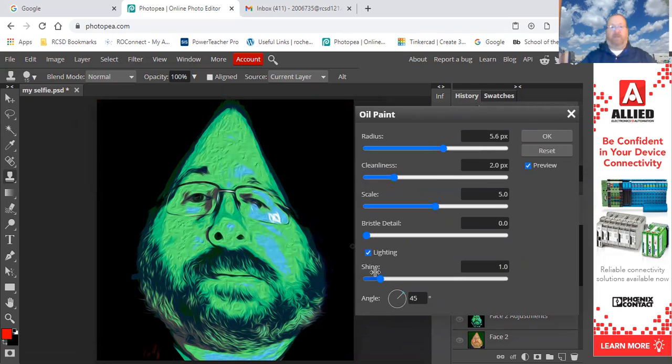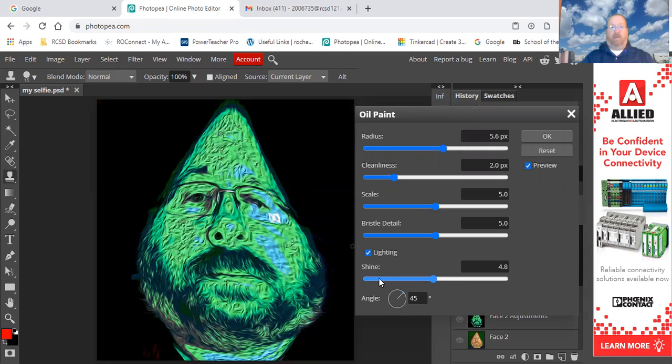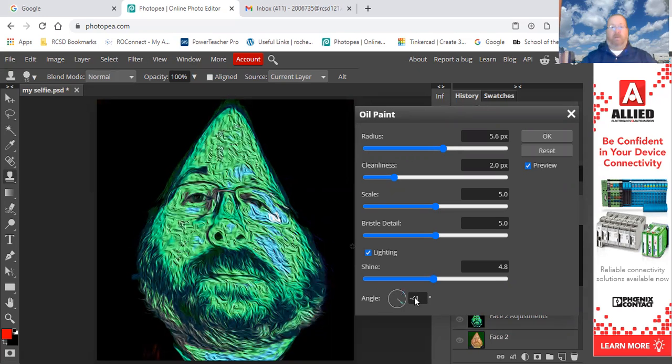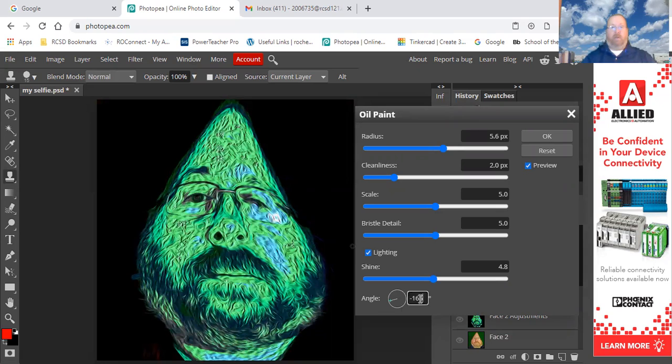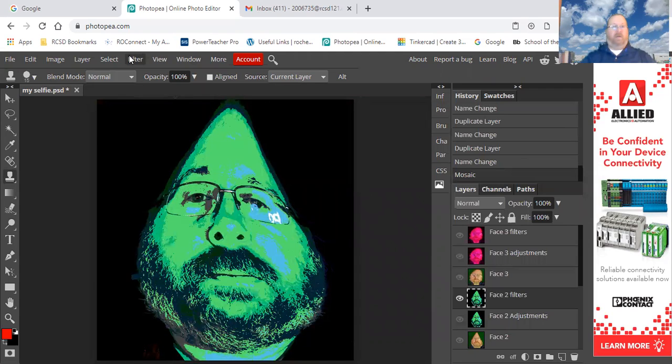See, it's doing really fun stuff with that. And my bristle details, I can mess around with all this stuff. Shiny. My lighting angle. And that can all change. Preview. I'm not nuts about that.